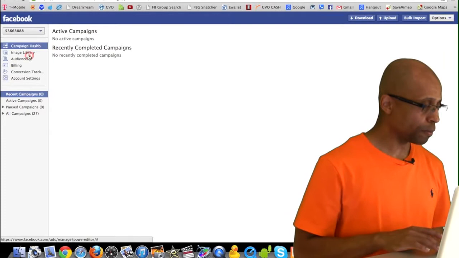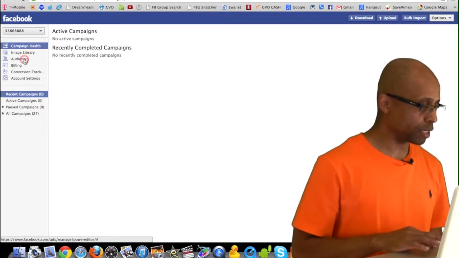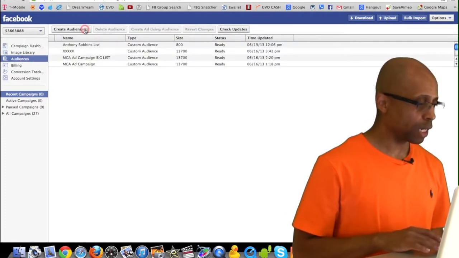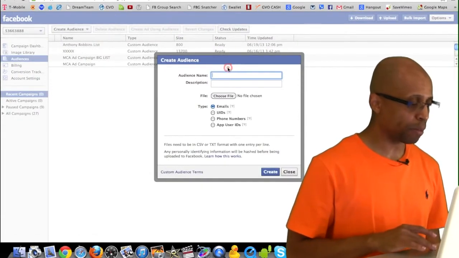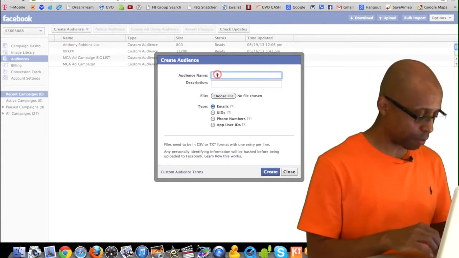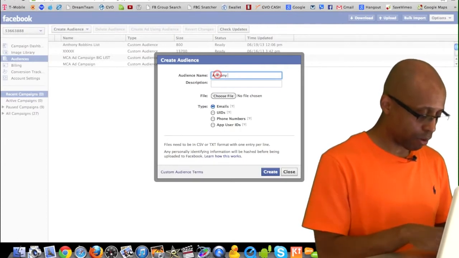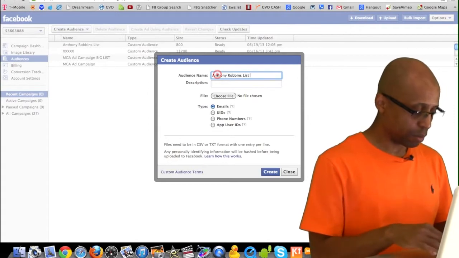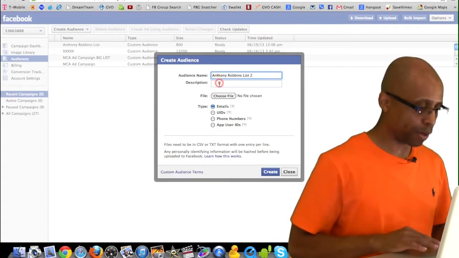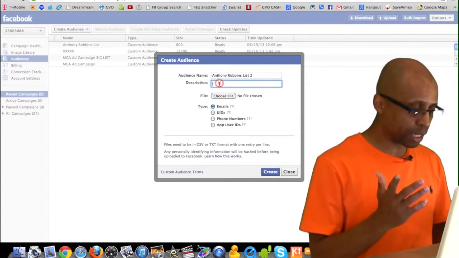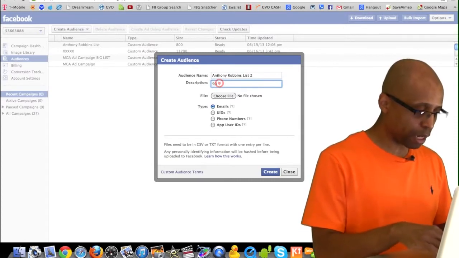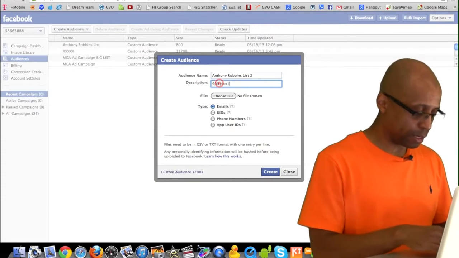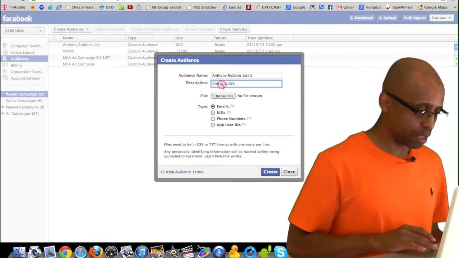So from here, I'm going to go to Audiences, right? And I'm going to click on Create Audience. And then I'm going to click on Custom Audience. Don't worry about this, guys. The instructions are right below to show you how to do this. So what I'm going to do, I'm going to type in Anthony Robbins list 2, because I've already got one that I already uploaded. And for the description, I'll just say there's 900 plus IDs in this list. Okay.